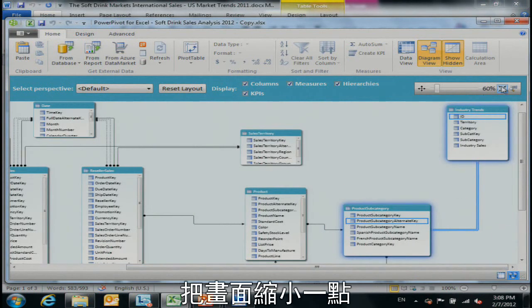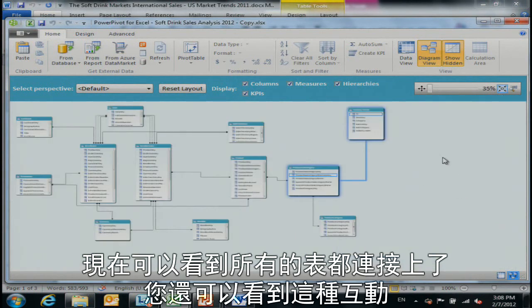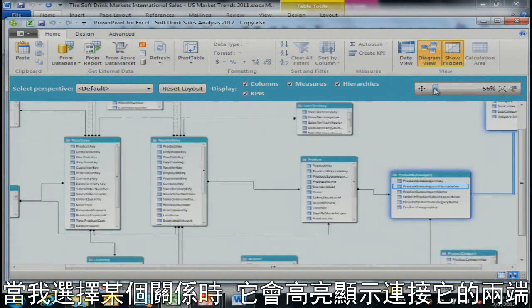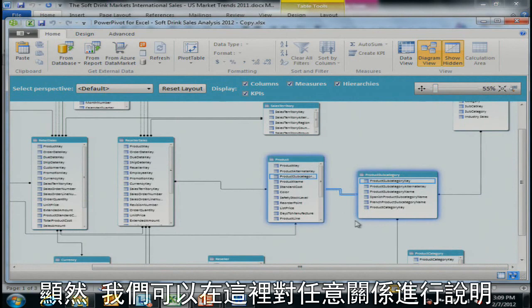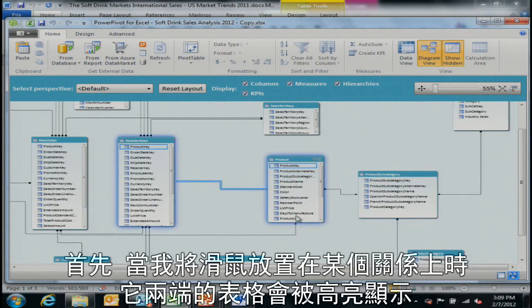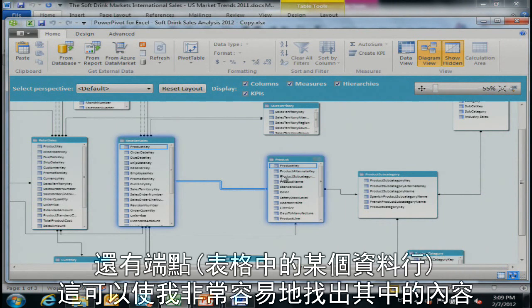If I zoom out a little bit, now you can see that everything is connected. Right? And again, you can see the interactivity. It will highlight the endpoints for me when I select the relationship. That will obviously count for any relationship in here. So first of all, you see the highlight of the table endpoints when I just mouse over the relationship, and also the endpoints in there, making it very easy for me to identify what I have in here.